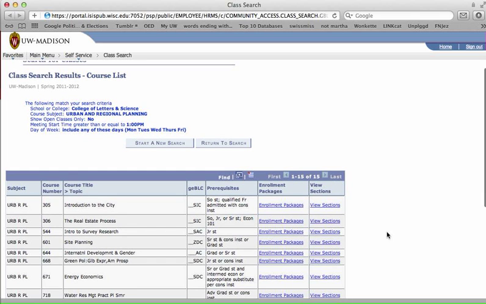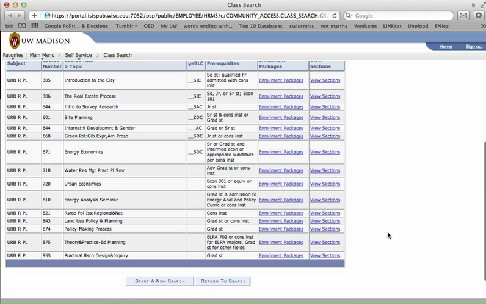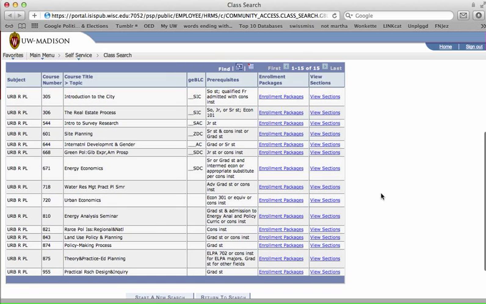Great, so here is our list. It's not the longest list of results, but you'll see there's some variety. The most elementary, the most introductory courses are at the top of the list, and as you go on, they get more and more advanced.